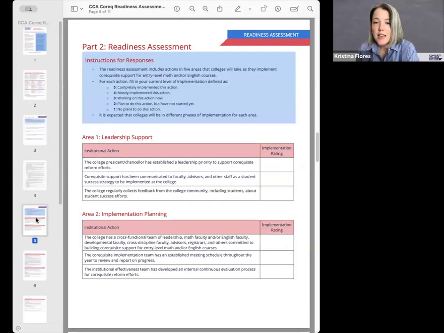Part 2 actually asks you to think about where you are implementing some of these items. Now, it's perfectly reasonable if everybody marks 1 or 2 at the beginning of this project. We do have some colleges that have done co-requisite support for coursework before, and so they may be further along. But the goal of part 2 is to be able to come back after a year, after 18 months, and see if you've moved forward in any of these areas.